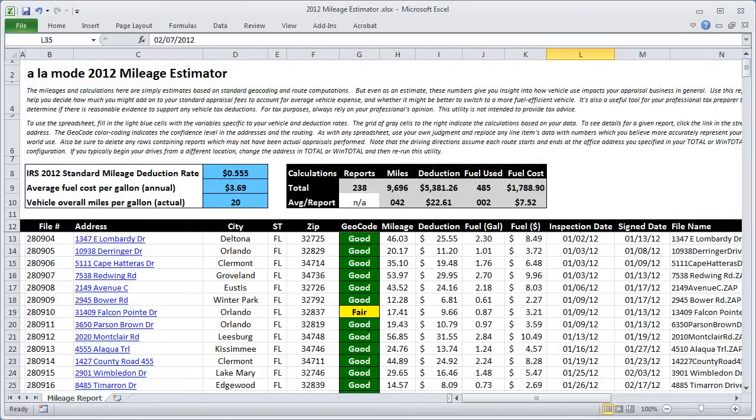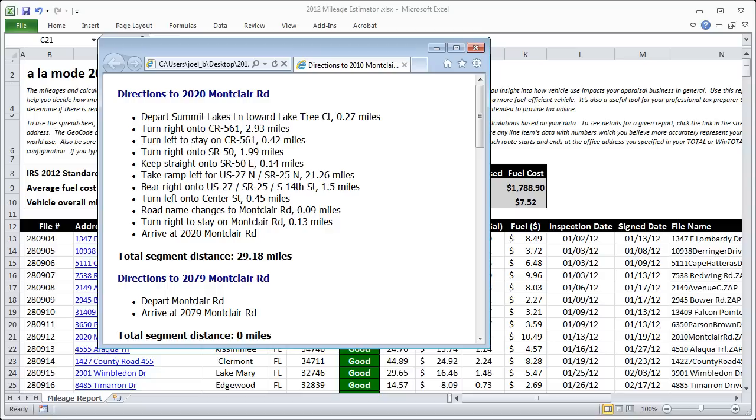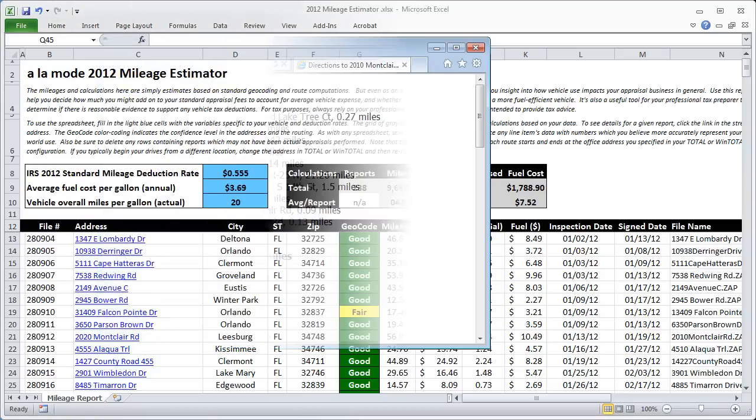For every report you include, Mileage Estimator maps the distance from your office to the subject property and all the comps on each assignment by using geocoding and route calculation, just like your GPS. From there, the fuel and standard deduction sums show in one customizable, easy-to-read Excel spreadsheet. You can even click on each subject's address to get a complete turn-by-turn account of the driving directions used.